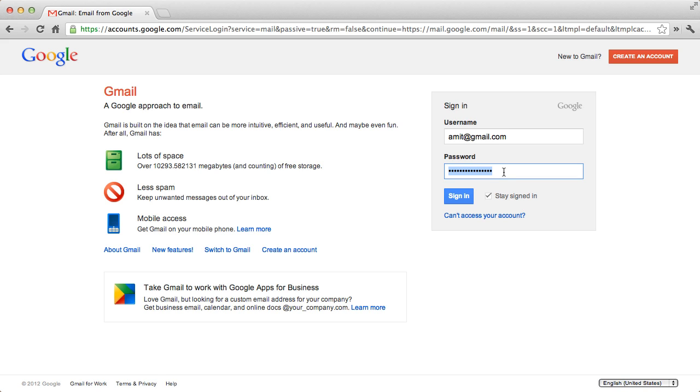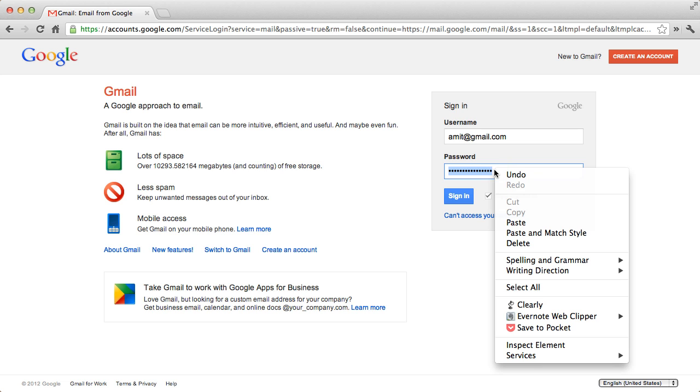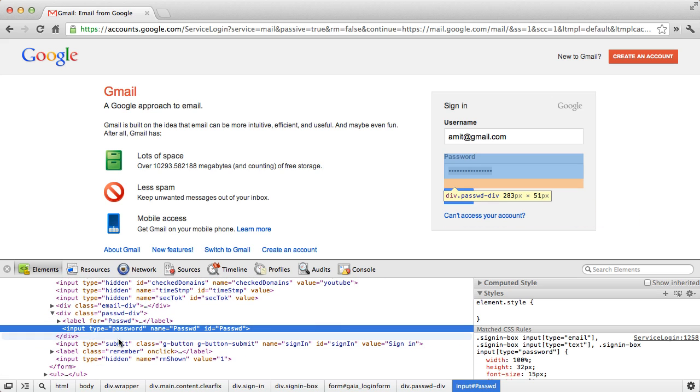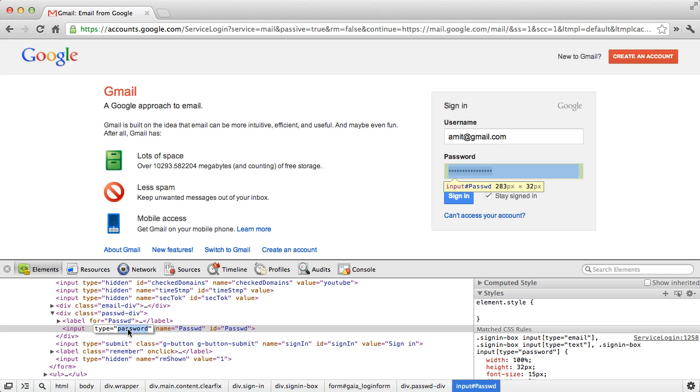Even copy-paste won't work, because if I copy this string to the clipboard, only dots would be copied and not the actual password. So here's a very simple trick to reveal this password. Right-click and choose Inspect Element. Now in this inspector, you will see something called input type equal to password. All you have to do is replace the word password with text. Once you do that, the dots are replaced with the actual password.